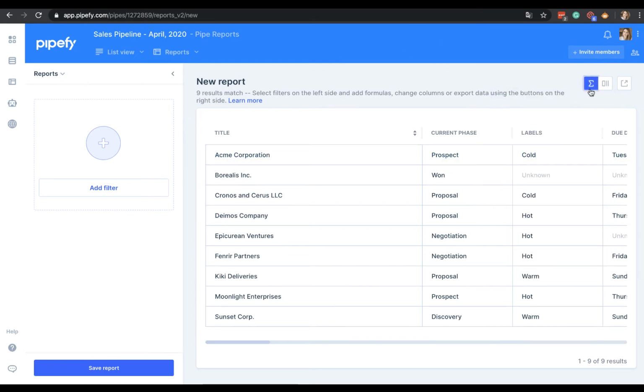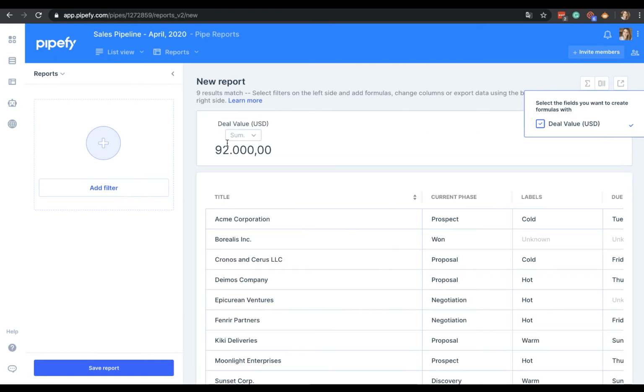Also, if you have fields in your pipe that are currencies or numbers, you can see a summary of all of them right here, as well as the minimum, the maximum, or an average number of them right here.